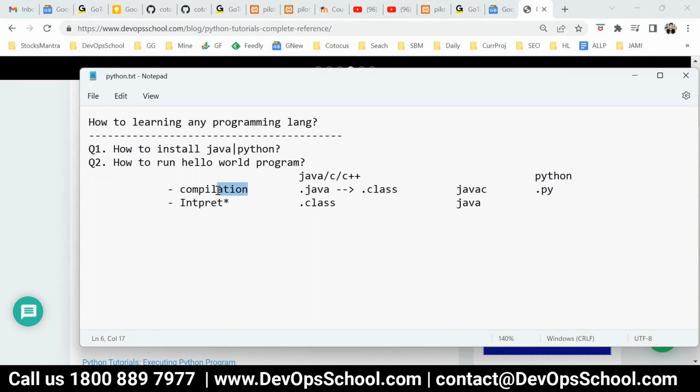Compilation is a process where this is the file which you write. A human writes a .java file, which can be understood by humans. Compilation is a process in which this human-readable file is converted into a binary file, which is called the class file. This is the source code, and this is the binary.